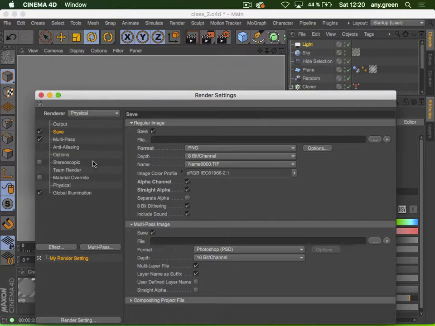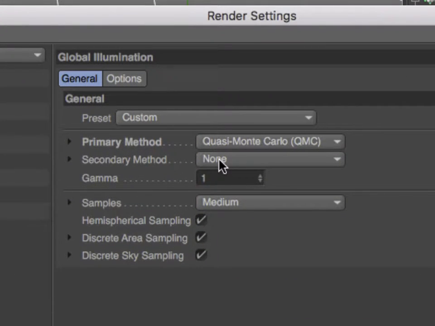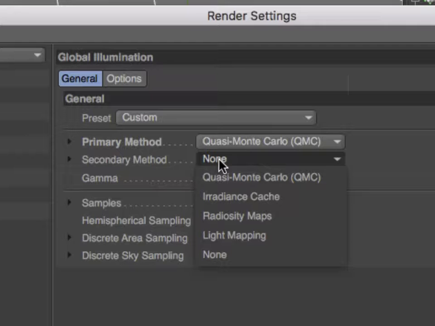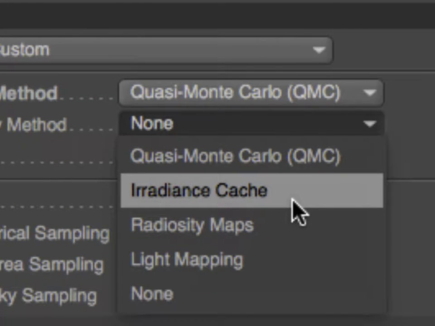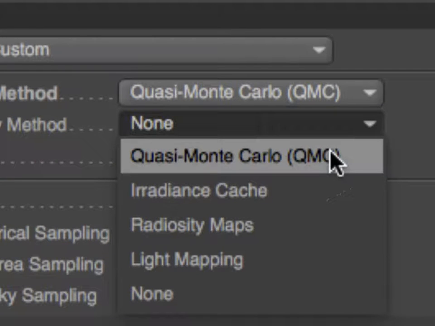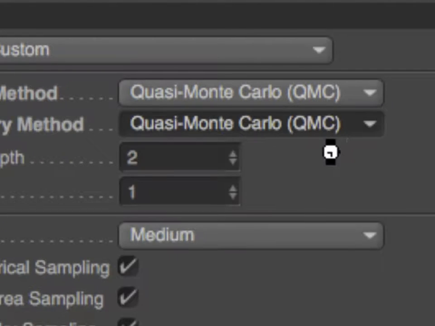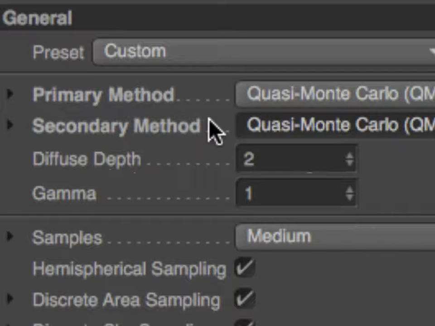If I go to my render settings, I can go to global illumination, and here we have the secondary method, which then defines what our second bounce is. By default it's set to none, and in most cases we also don't need it. It looks fine the way it is. But in this case I do want it to be a little bit lighter, and we have 4 different options that we could take. Do not take this one or that one. This one you can take, and this one you could take. The Quasi Monte Carlo is usually still the best and the most accurate one, but using Quasi Monte Carlo as the secondary method will increase your render time quite dramatically.